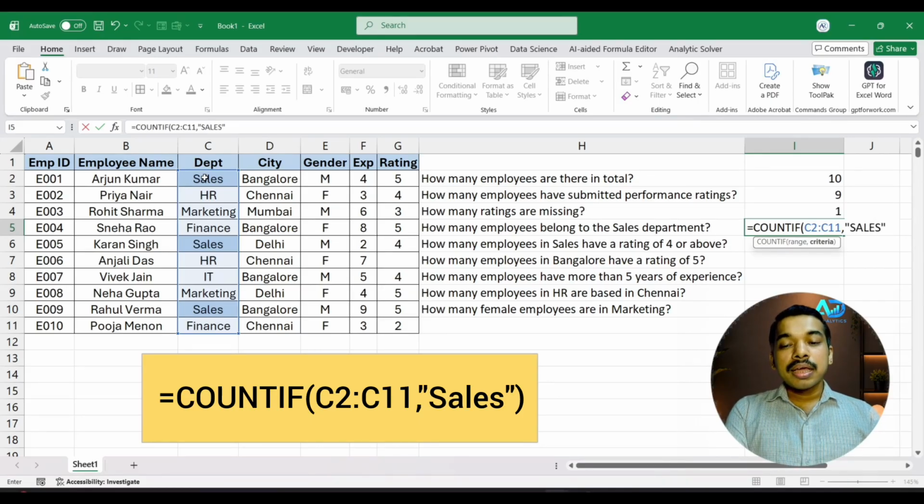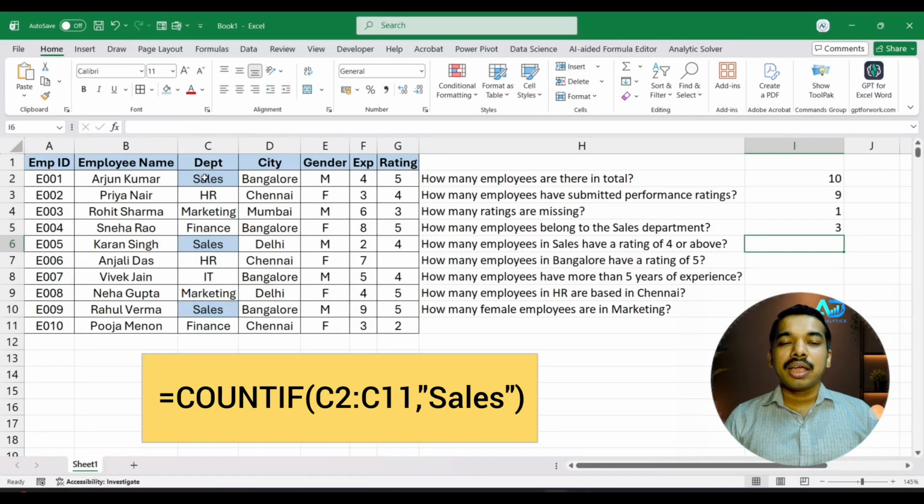Now, is it case sensitive? Let's learn. Shall I type sales as it is, with the first letter capital and the rest in small case? Can I type sales with all the five letters in small case, or all five letters in block letters? Let's see how this countif function works. So I will hit the enter button. You can see it automatically shows 3.